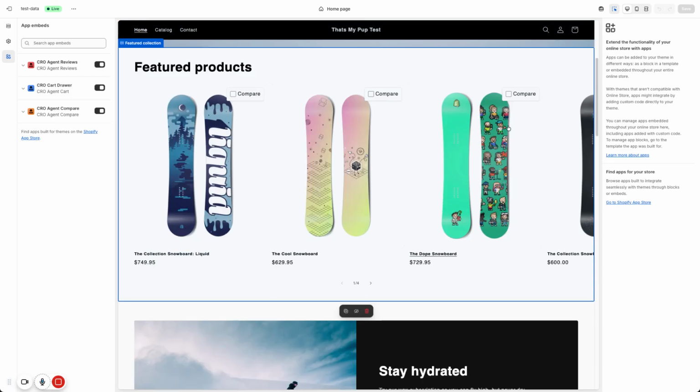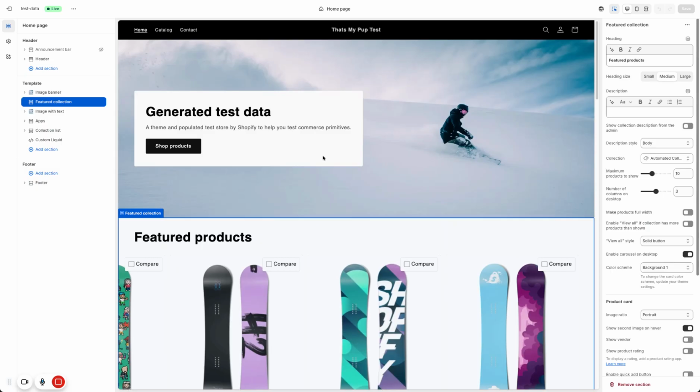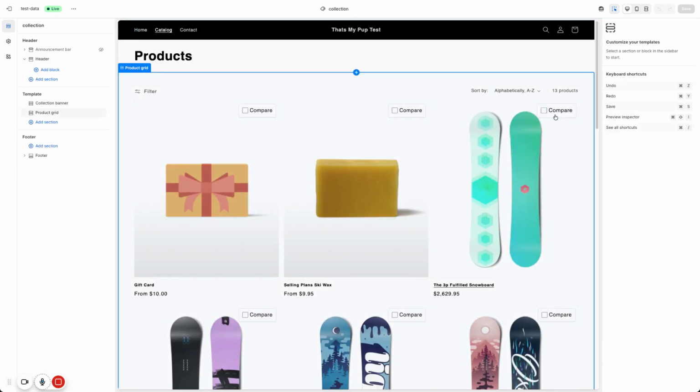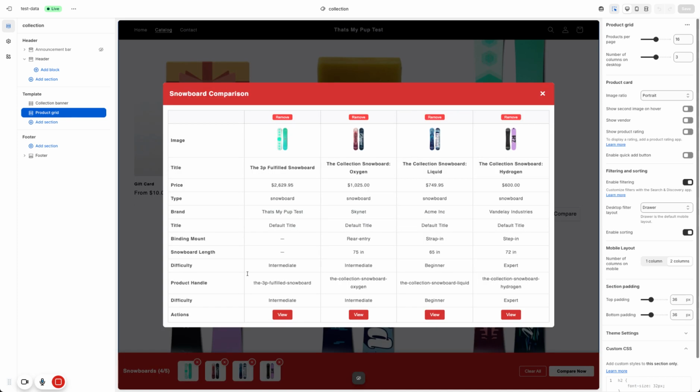We'll go into, which one is it? Let's go into the catalog page, actually. So let's go into this, pick these 3, or these 4 actually, hit compare, and you'll see my difficulty that I just enabled is now added down here. So we have value showing up for everything.